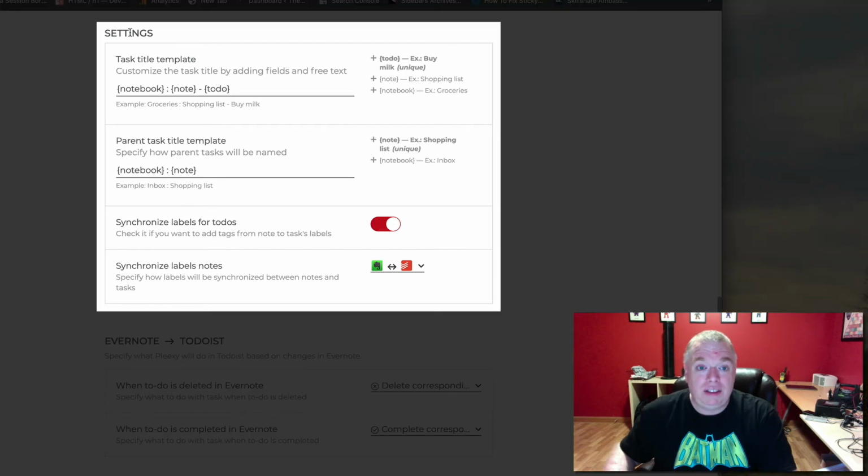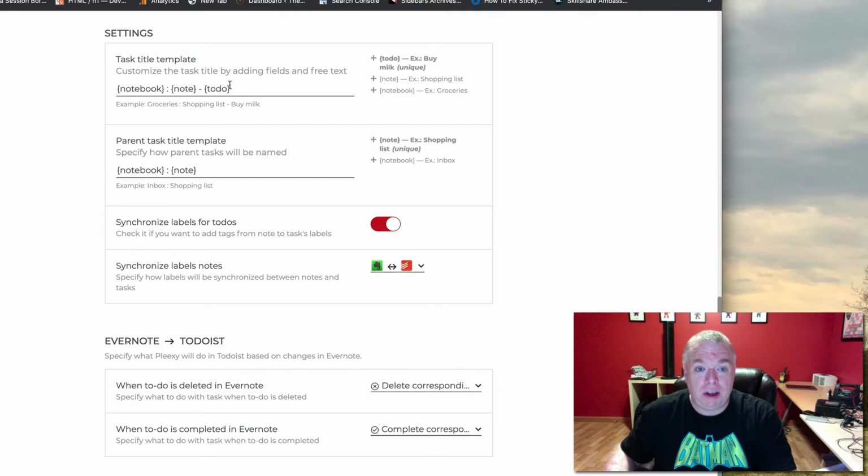So this is the settings section, and you can define sort of like the schema of the name of the to-do. By default, it uses the notebook, then the note itself, then to-do. You might want to say, I don't need note in here, which I'm actually going to delete and just say, hey, I just want the note name and then the to-do. You might even just want to simplify it even more and just put the name of the to-do in there.